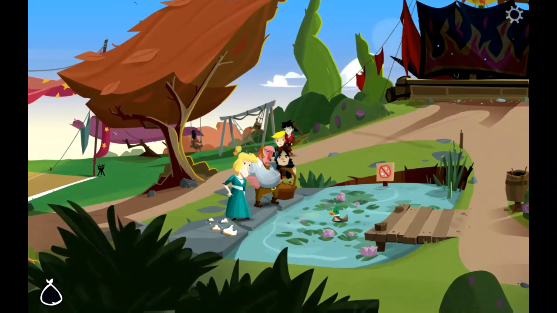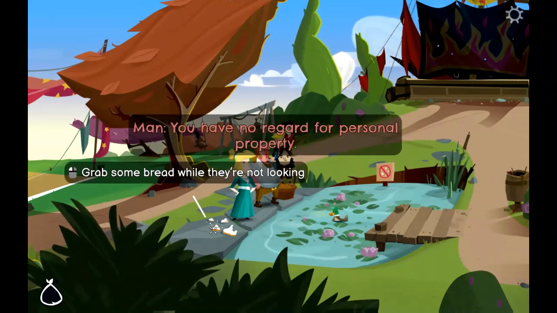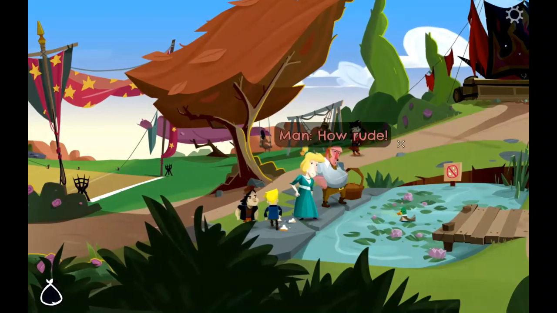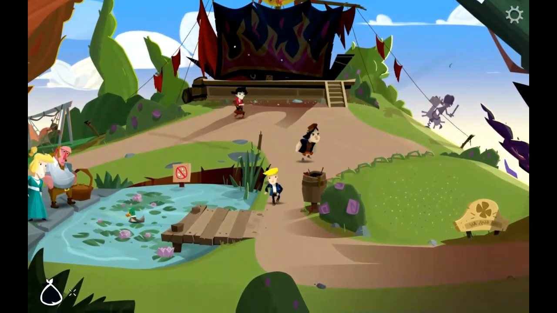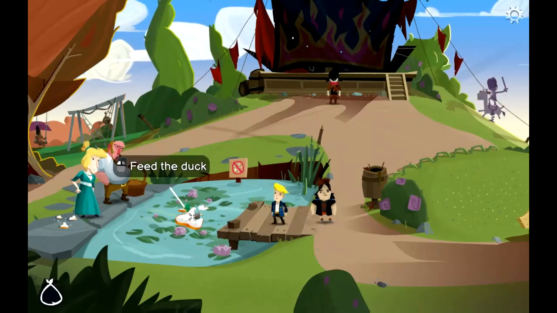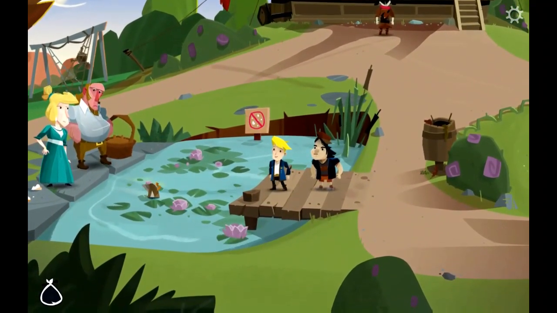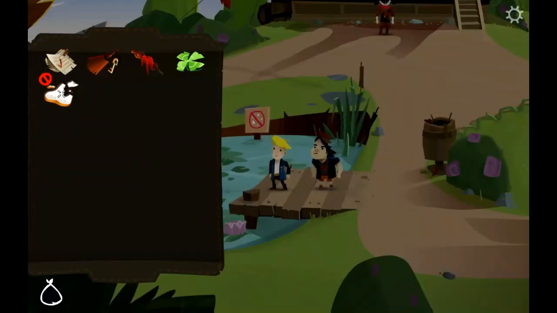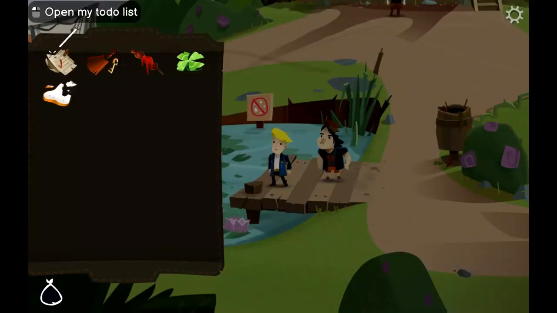Let's find out. What do you think you're doing? Kids these days. No regard for personal property. And no respect for your elder. There we go. Gotta run. How rude. There we go. Now we can feed the dog. So that was kind of like a Sam & Max game. Okay, that was exciting. Can we do it again? It looks full. Never mind.